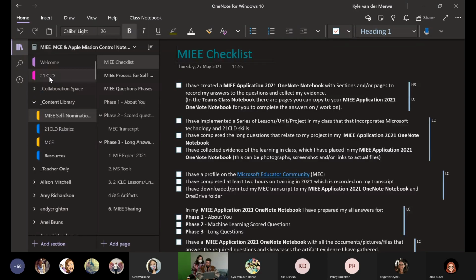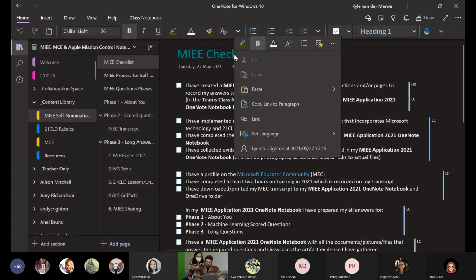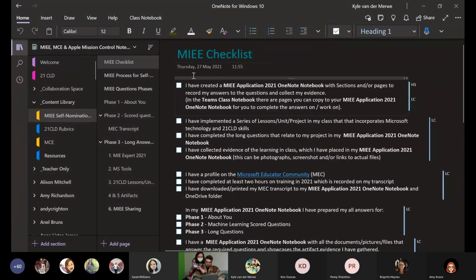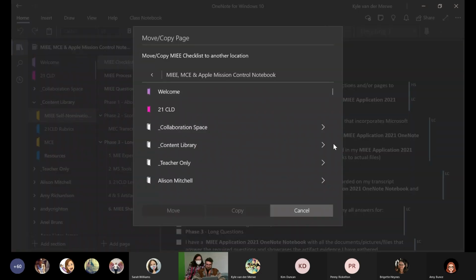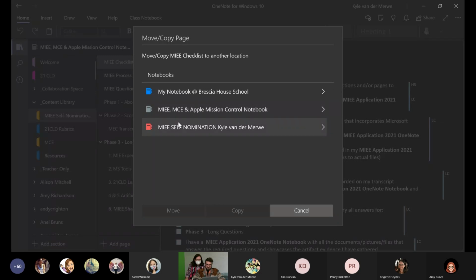So if we wanted the checklist, if you right click on the MIEE checklist in the page section, right there. Yep, okay. And you say copy or move. Okay, move copy. Now you can change your notebook to the one that's yours.